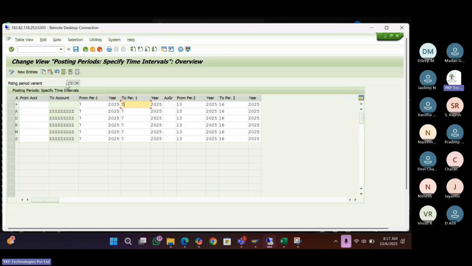So now open the posting period variants. You can control this section. Maintain all these things: ADKMS, assets, customers, vendors, material, GL. S for GL, and plus for controlling all these five things. Here give it blank. Maintain all these.